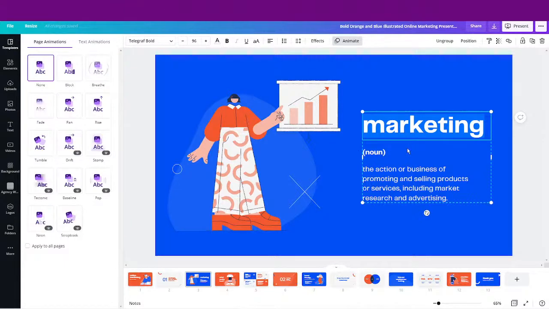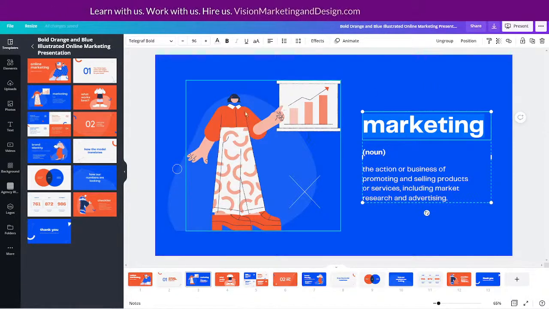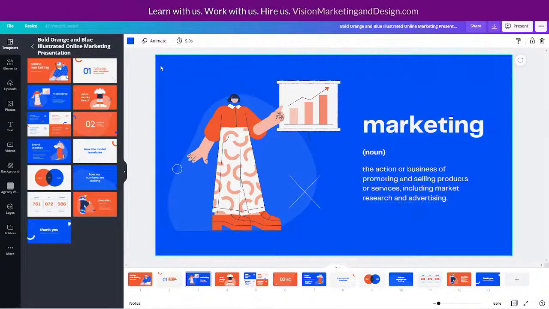But if I was like, marketing, the action or business of promoting and selling products or services, including market research and advertising, you guys would be like, I'm out of here. This is so boring. So definitely get comfortable with it. Try to use bullet points. Don't fill the notes section with a bunch of things that you're going to have to say. But definitely inject your own personality, and definitely practice, practice, practice.